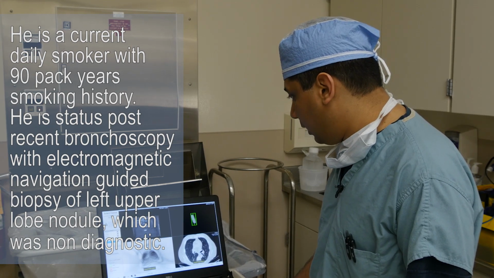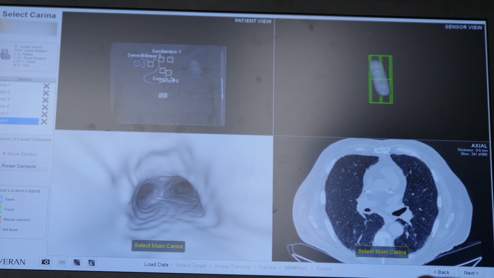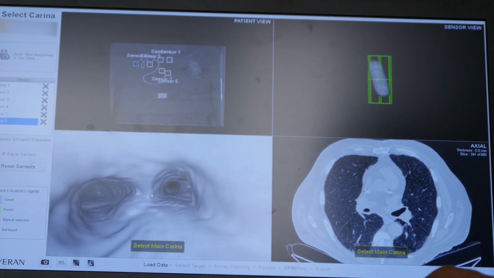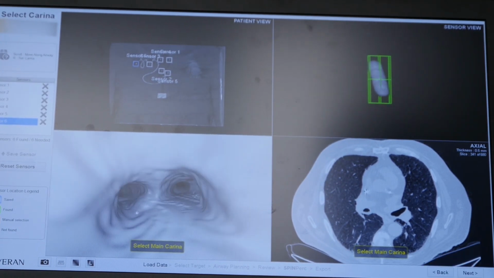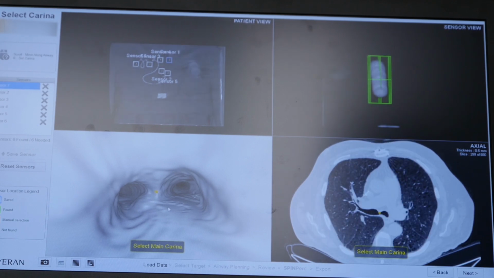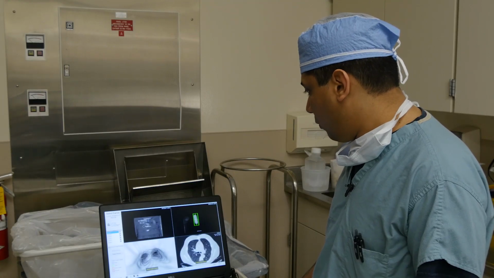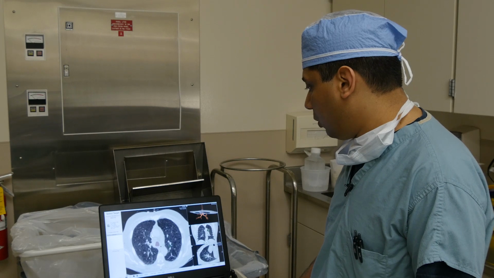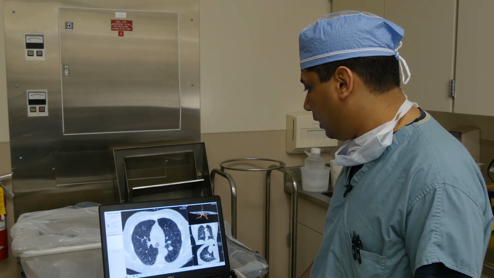First thing I'm looking at is the sensors. The patient has 6 sensors, and this software is appropriately picking up all of them. So that's good. We go down here, and that is the main carina, so I will label the main carina first, and that confirms it and picks it up on this picture, so that works well. We go on to the next screen, and this is where I look for my target and select my target.